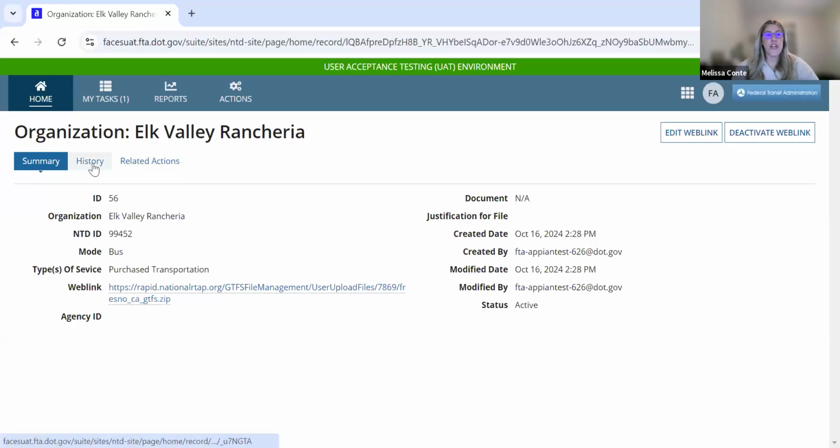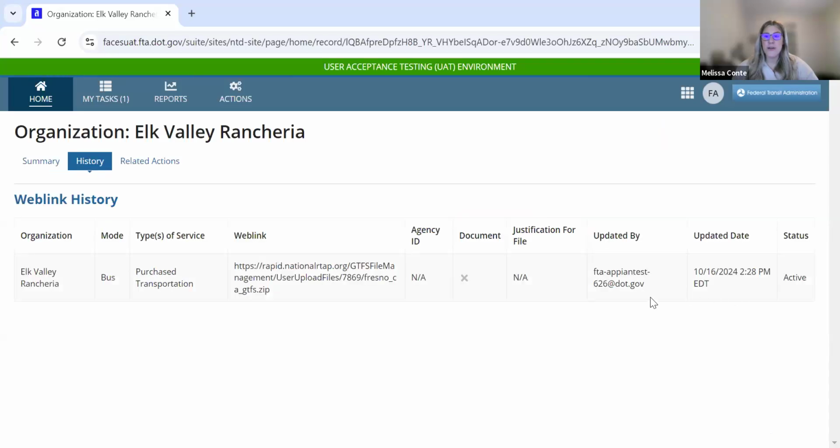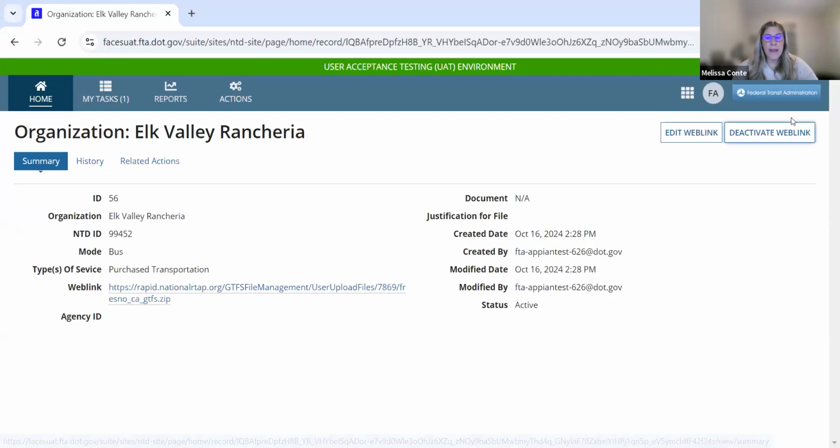And so here you can also check out the history of the web link. So you can see when it was last updated. And also, if you have any tracking or you need to see if somebody from your agency has edited it in the past, you can go through and check out the history there. We have the deactivate web link option here. This would be if you end a service, you can deactivate the web link. I don't know that we have a lot of use cases for this just yet because it is a newer requirement. But if you do ever have any services that end, you can go in and use this deactivate web link option.